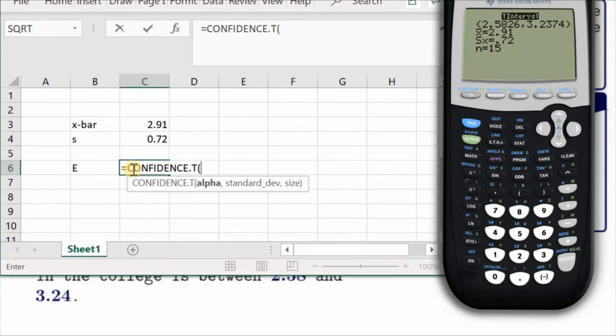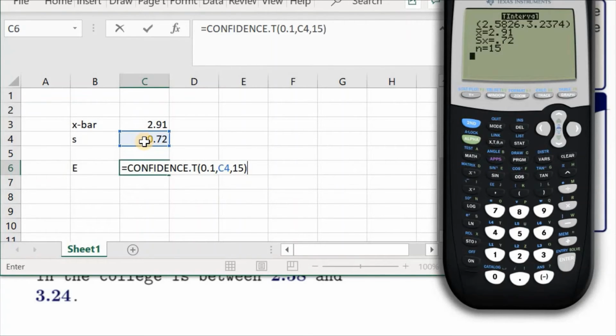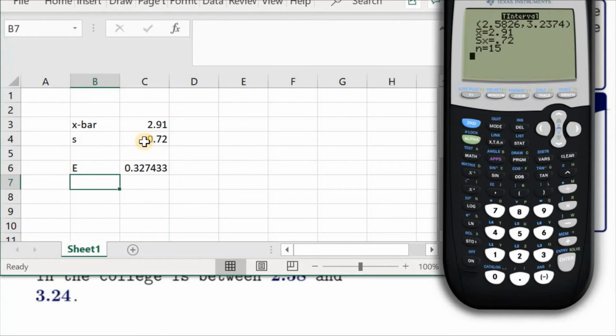So our alpha is 0.1. So let's put that, 0.1. Our standard deviation is this. Then let's select that, then put comma, and our sample size here is 15. And let's type 15 and close our parentheses, then hit enter. So this is our margin of error.